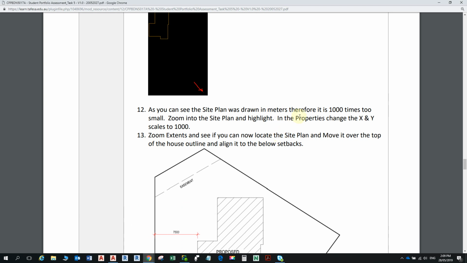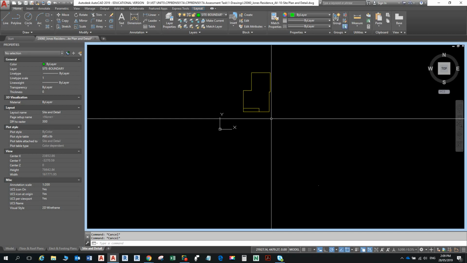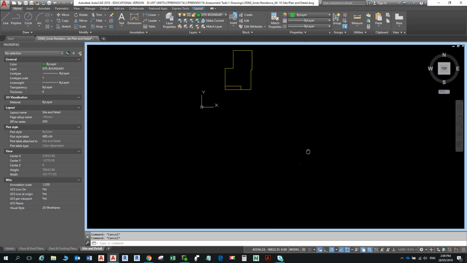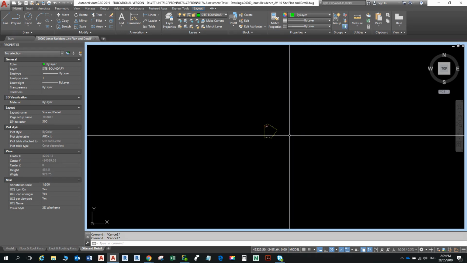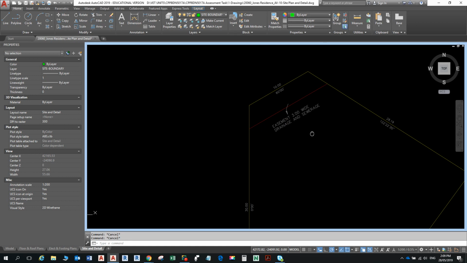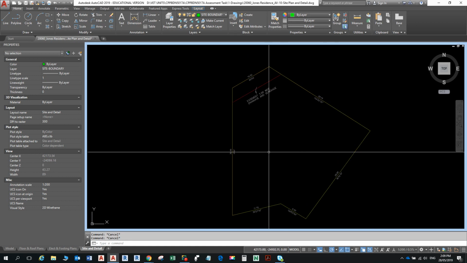So if it's there, then you highlight it and make it 1,000 times bigger, because that's what it should be. It should be our size, millimeter size. So you change it in the properties. You could use a scale command if you want, but that's a little more complicated. We'll use that later when we do the detail. So let's zoom into it first and have a bit of a look at it so we can see it. There it is. This is what we actually brought in. This is what the surveyor gave us.